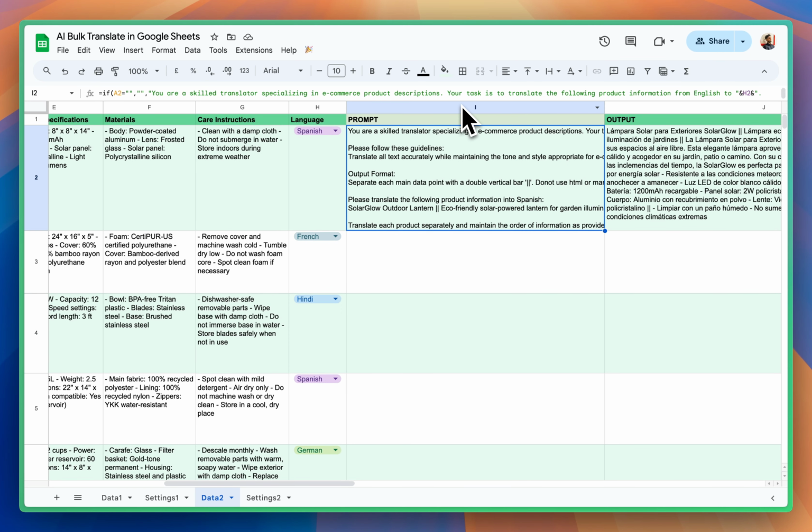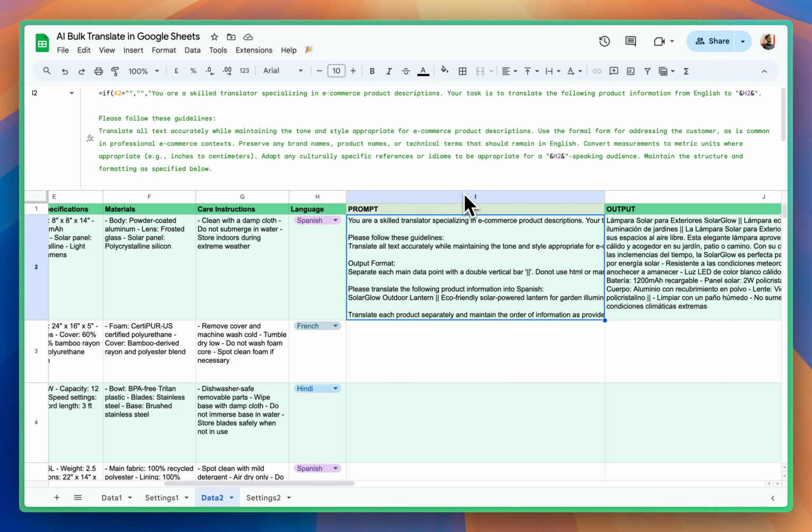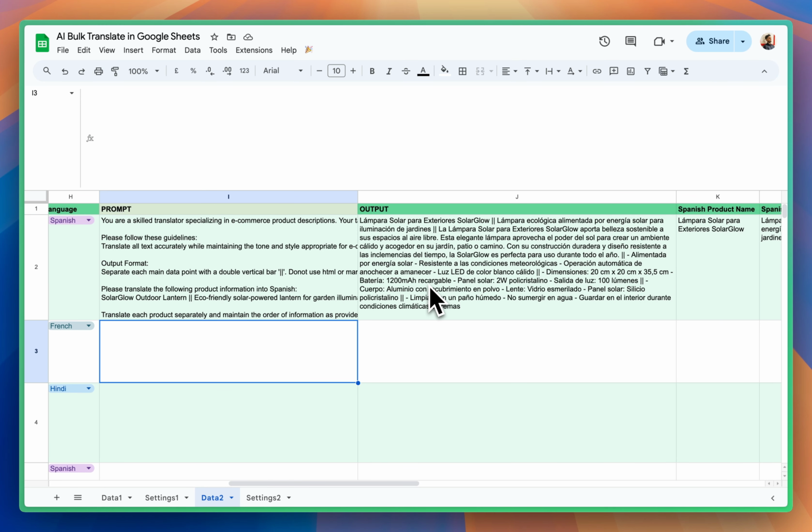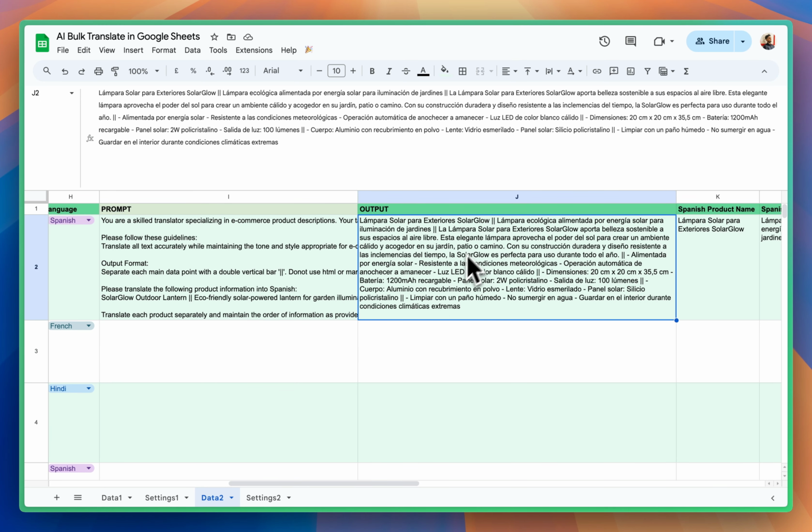So I have written a prompt and I have included all the available information in the same prompt. I'm just saying that please translate the following product information into Spanish. Translate each product separately and maintain the order of information as provided in the original text. Use only 6 double vertical bars. So it provides everything as here.